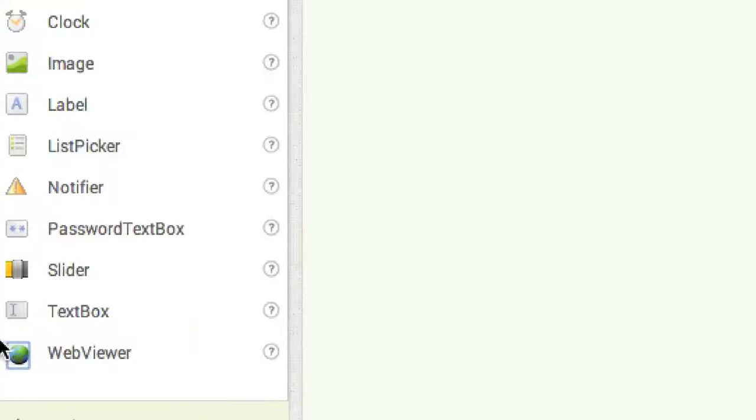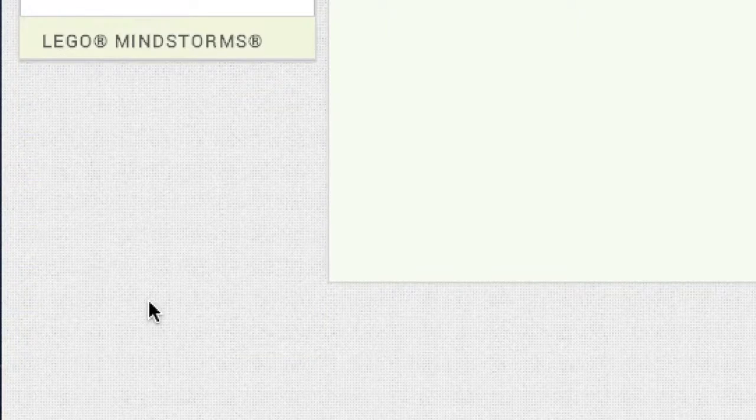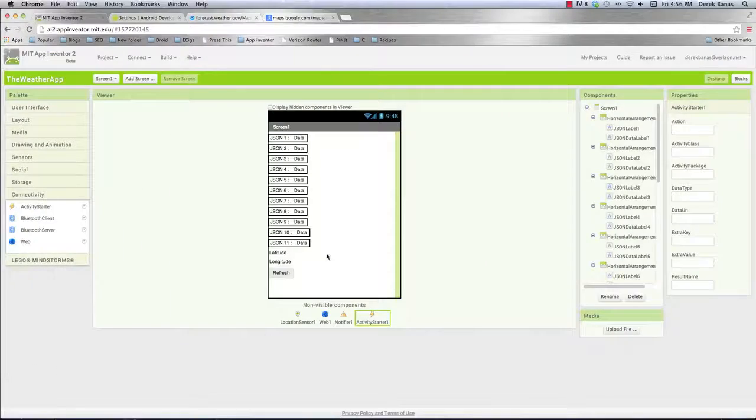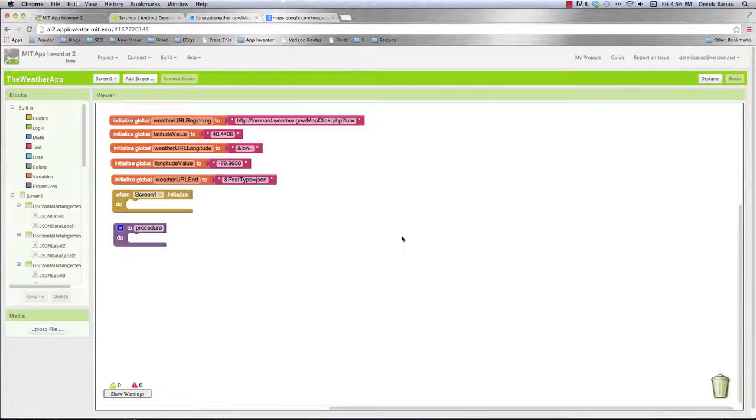And then finally, Activity Starter is also going to be used. And that is also going to be under connectivity, and that is going to be Activity Starter. Drop that in there. All right, so there's all my non-visible components right there. Jump back over into blocks.